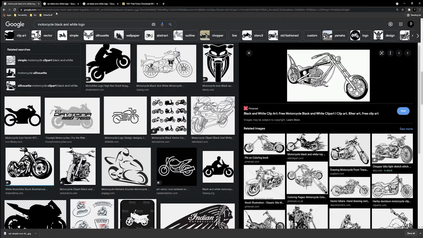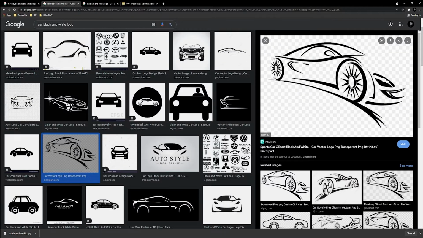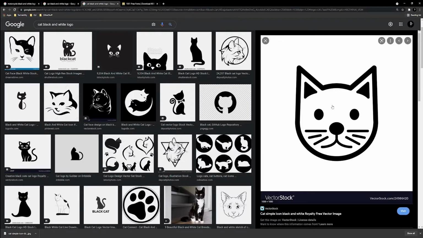You can find these online by just Googling whatever you're looking for, black and white logo. Here's the motorcycle I used. Here's a car we could use. And here's a kitten we could use.